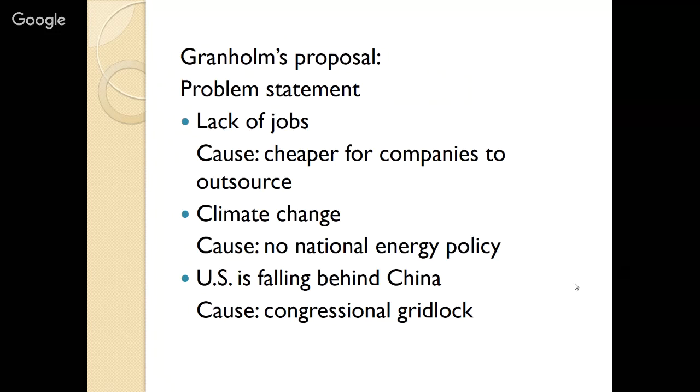Another issue she looks at is climate change. Why aren't we adequately addressing climate change? The main cause of that is that there is no national energy policy to address it, at least not here in the United States. And the other issue she looks at is how the US is falling behind China. The US is falling behind other countries, but she primarily looks at China. So what is the cause of that? That is congressional gridlock. So all of these problems are related to each other, and the solution she offers tries to address each of those things.